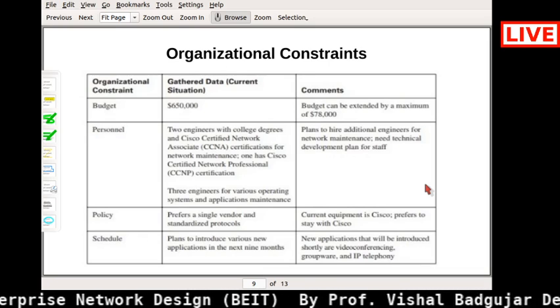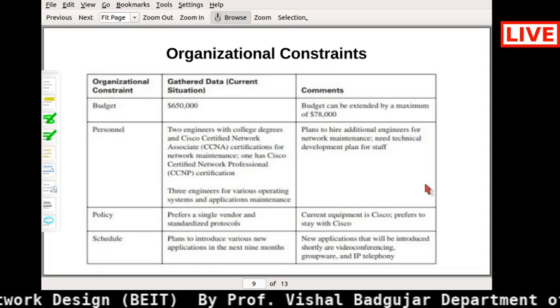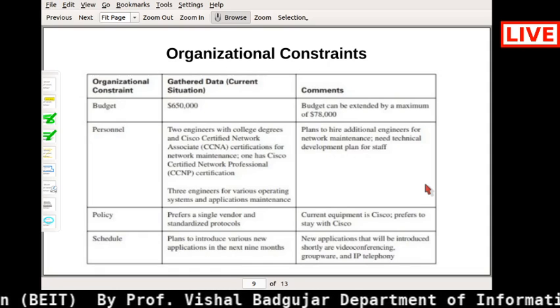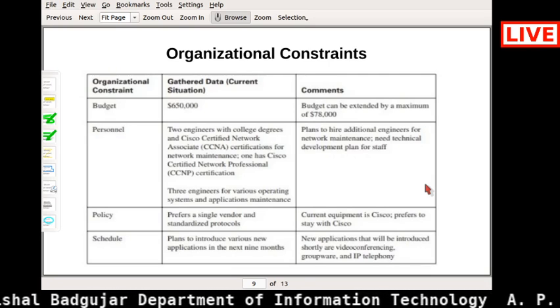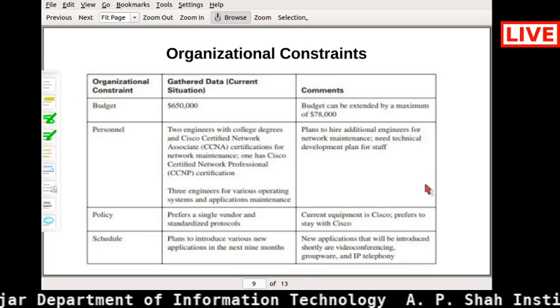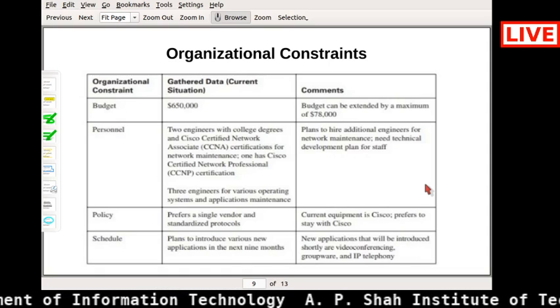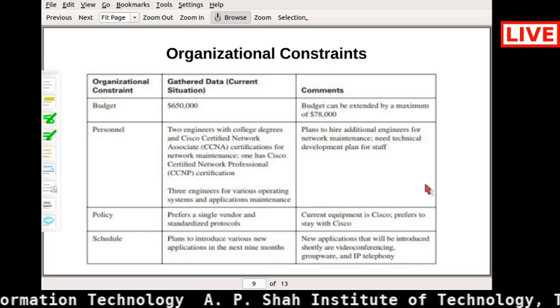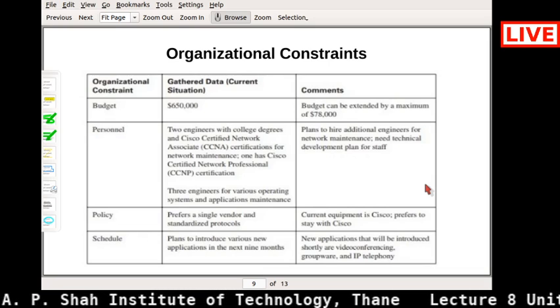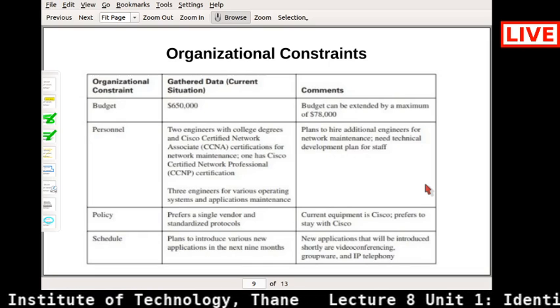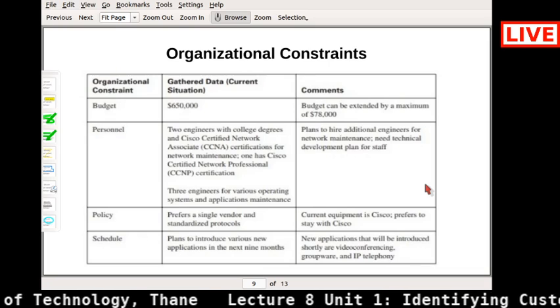In that budget, one or two sections are there in which the network design cost is there, the network maintenance cost is there, and the IT infrastructure cost is there. As I am the college IT maintenance in-charge, I know how this particular budget is sanctioned, how it will be given to us, and how we are able to maintain it.